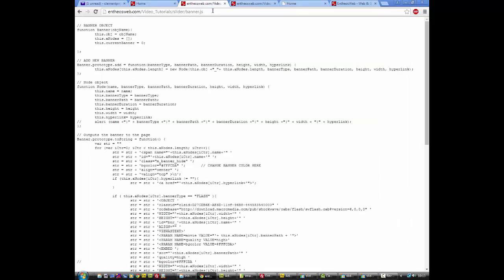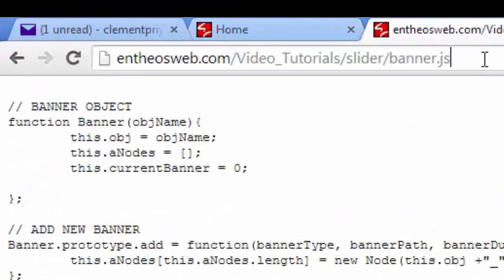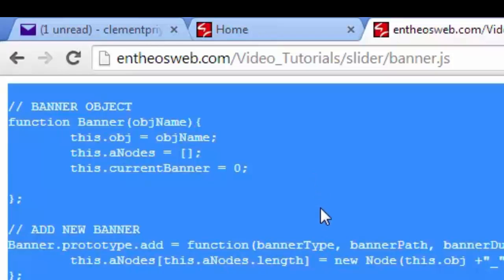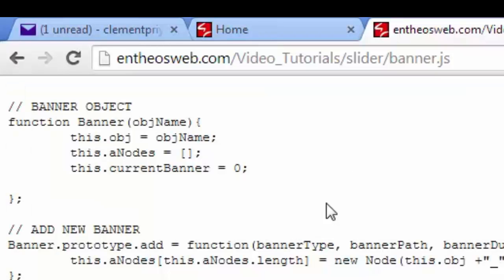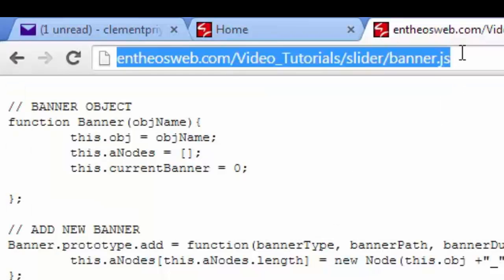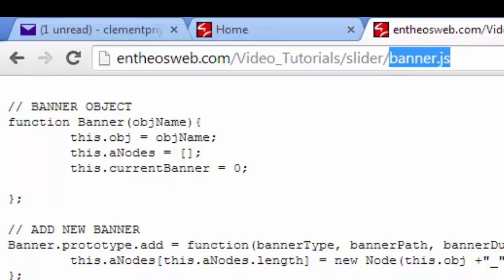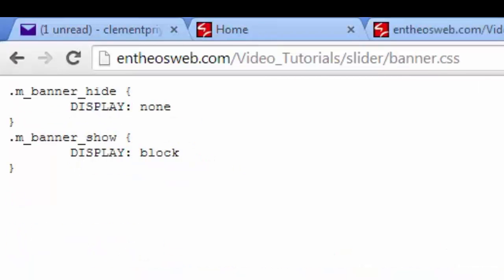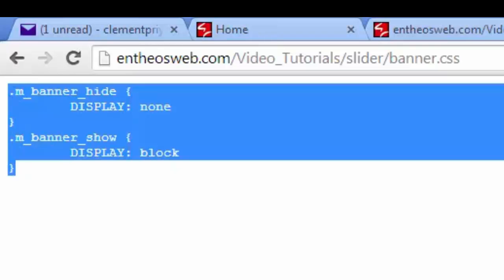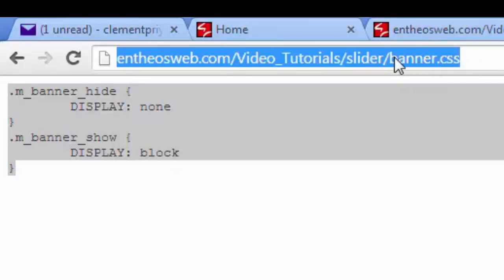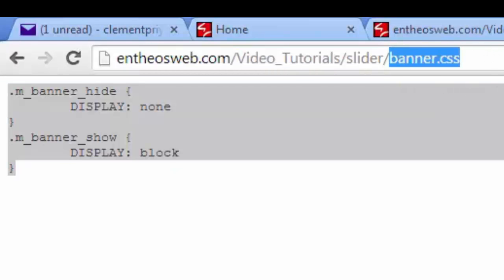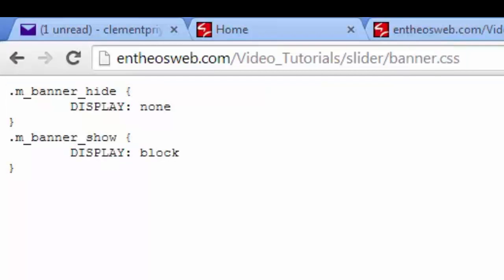First step is you would go to this URL here and copy the codes from here and then make a file called banner.js. Similarly, take the codes from here and then create a file called banner.css.